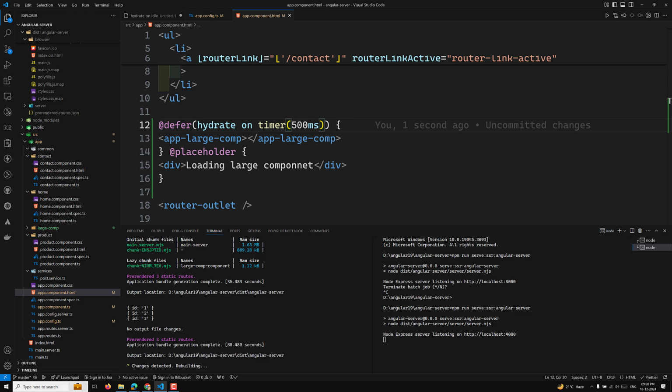The next one, the last one you can use, is hydrate when. If you have a basic custom condition, then you can use a condition in the app.component.ts file, such as a variable name, and use it in hydrate when. And the last one we have is hydrate never. This one ensures content remains static, even with the other triggers. So these are the different types of hydration triggers which you can use.